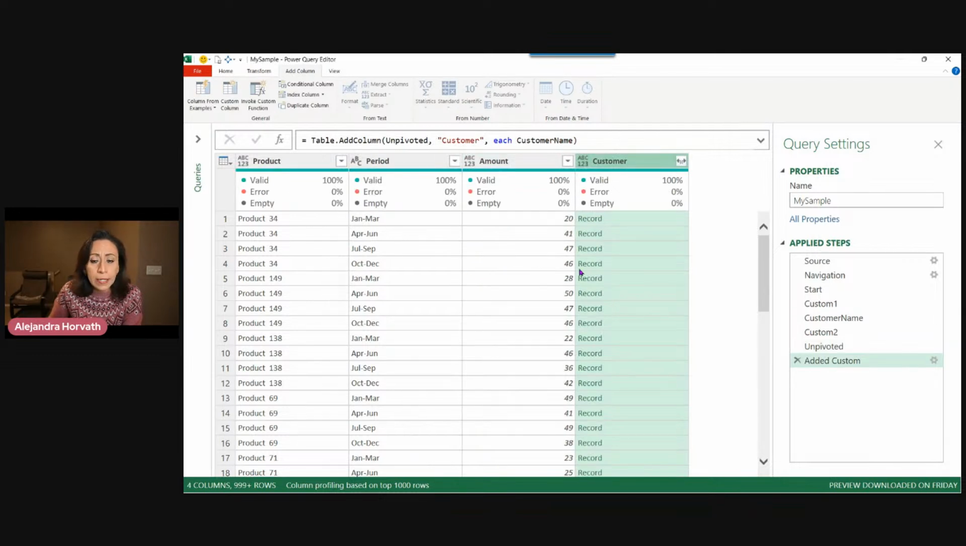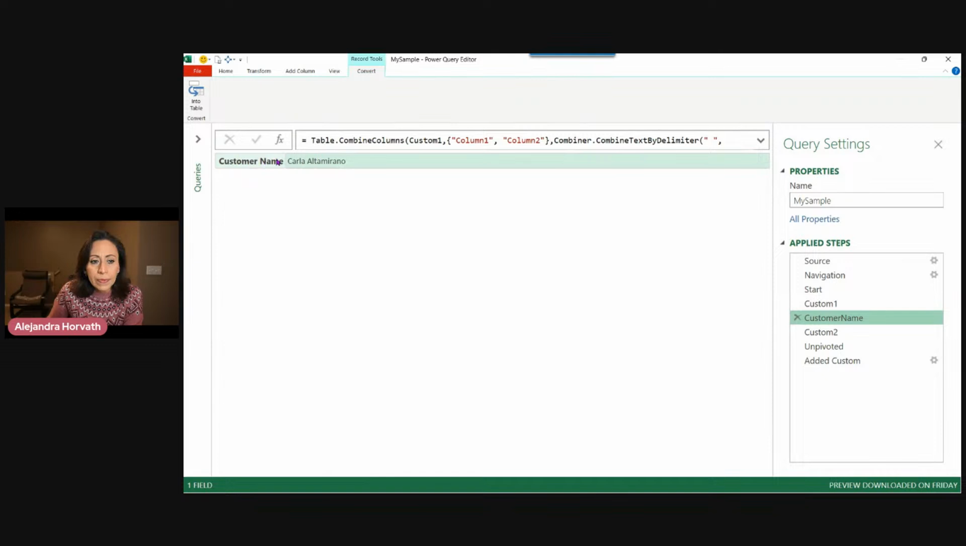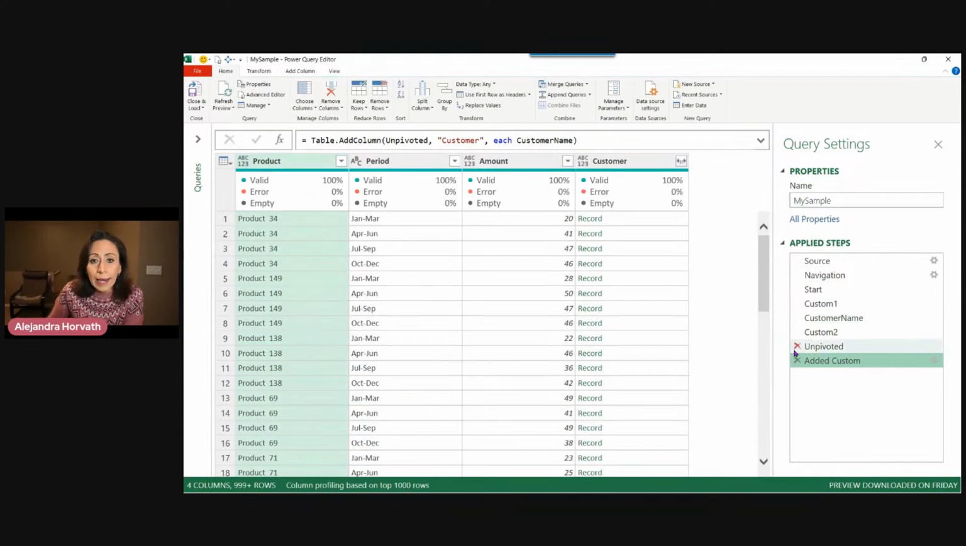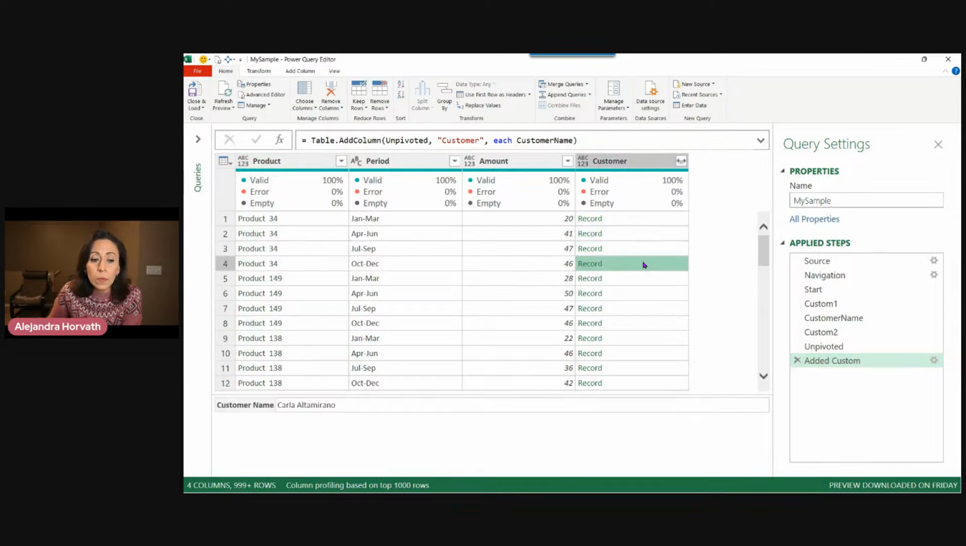Now what happens here? If I go to the customer name, this is a record. This is the name of the field or the record field, and this is the content of that record. For that reason, when I add a column with that information, it's bringing me a record with the name and last name.